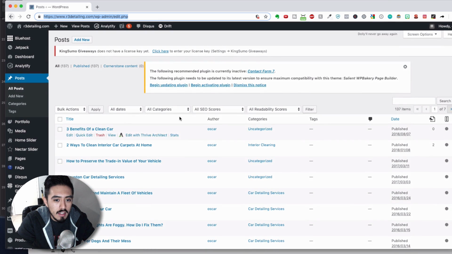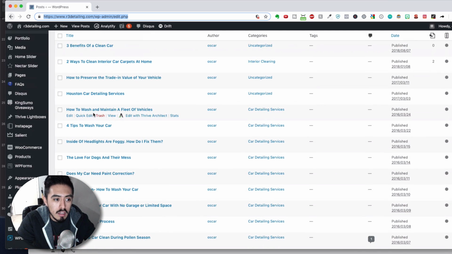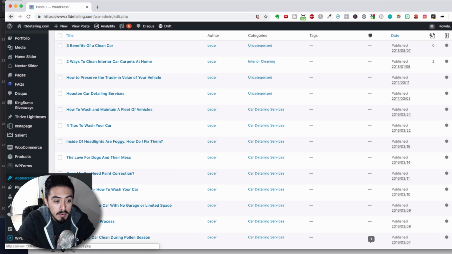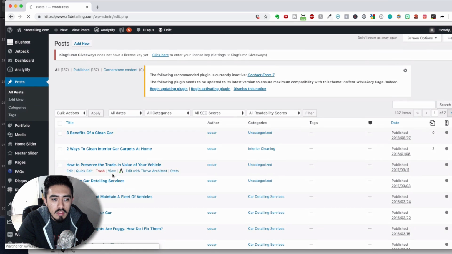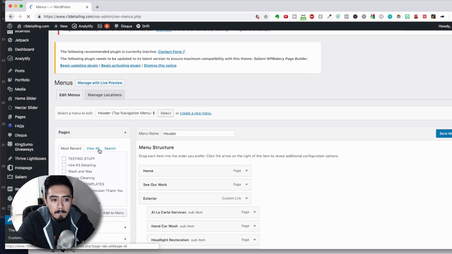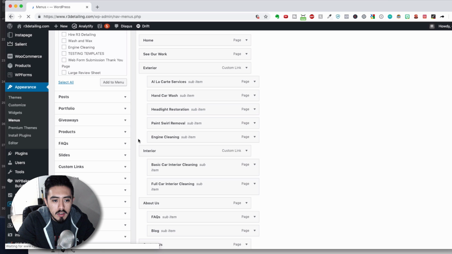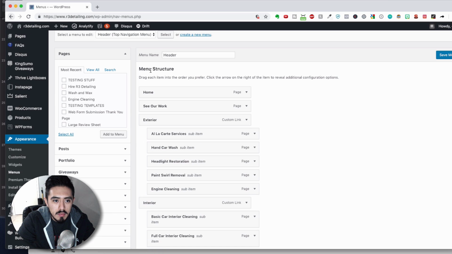Okay, so if this is your first time being in WordPress, you're going to be like, oh my gosh, that's a lot of things. Because it is, if you're not used to it. But simply, I'm going to go to Appearance, Menus. These are our blog posts. And then this is the menu bar. This is your menu structure.